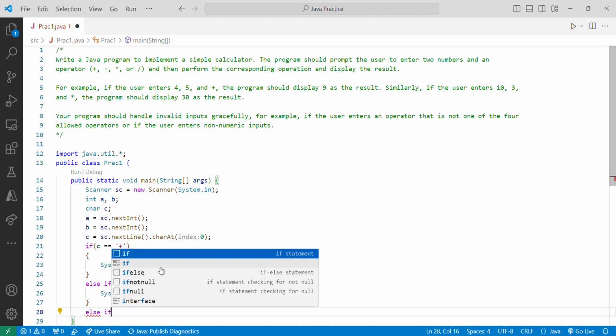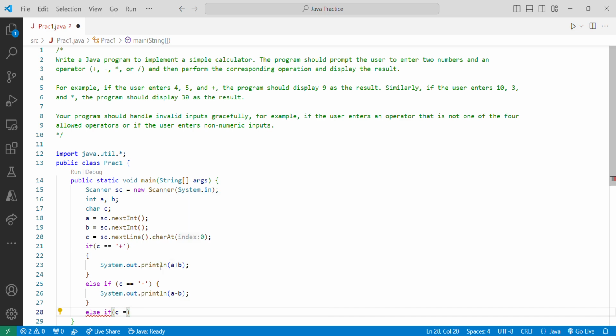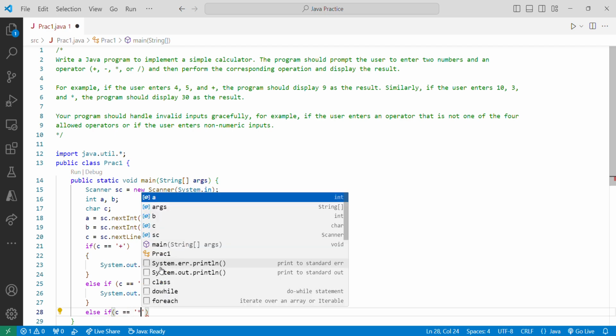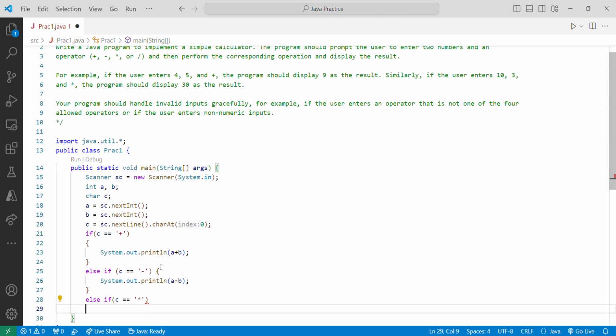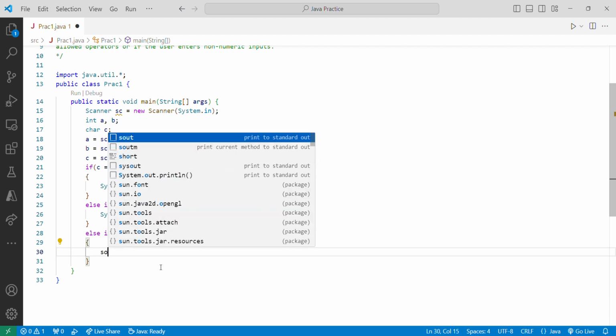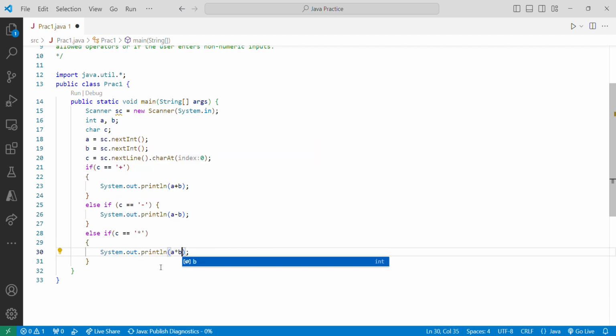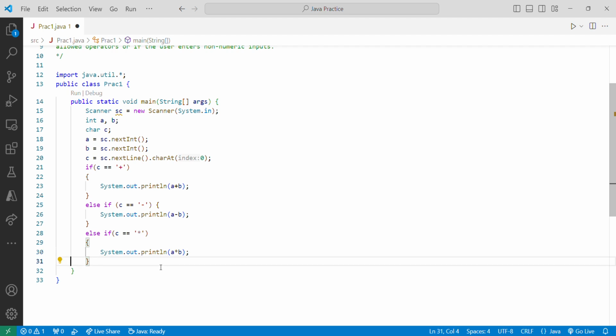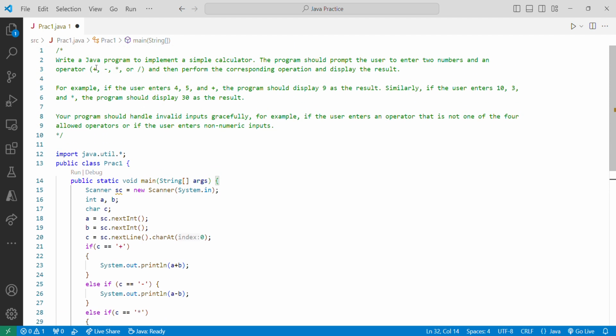Else if C equal to multiplication, then it will print A into B. And lastly, else. Else means the remaining one, slash. So for slash, see, there are the four operators: plus, minus, multiplication and divide. There are lots of operators, but we only choose the four operators.